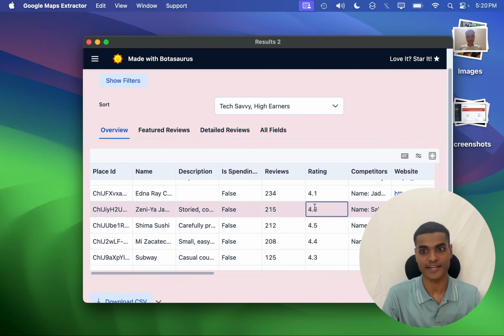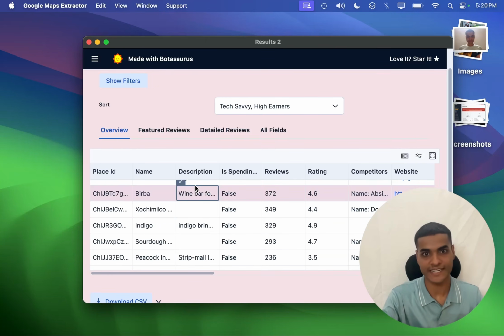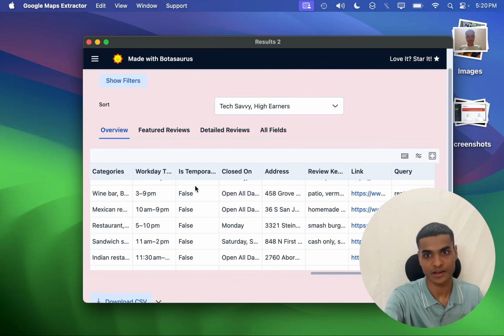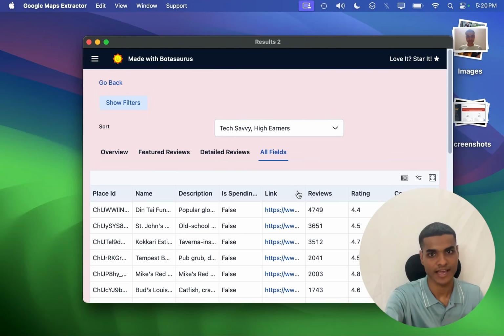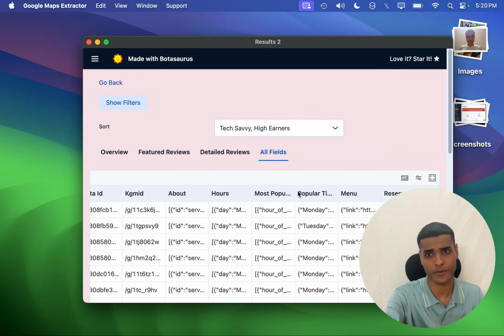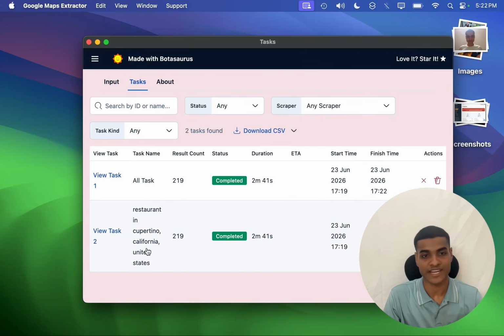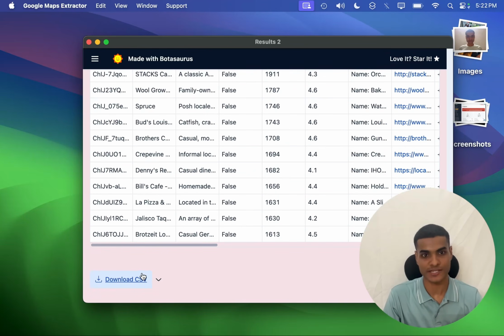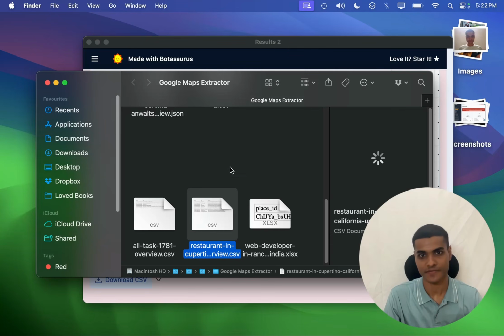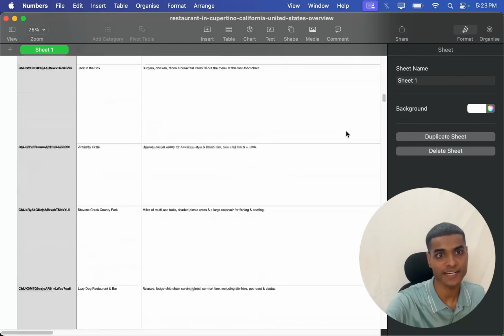As you can see, I've started getting results. I have got very detailed data. A lot of key data points are there, and we give you 50 plus data points. So whatever data you need is in here. The task is completed. I have got 219 results in a few minutes only. Next, I'm just going to export it as a CSV file. And here we have our detailed data.